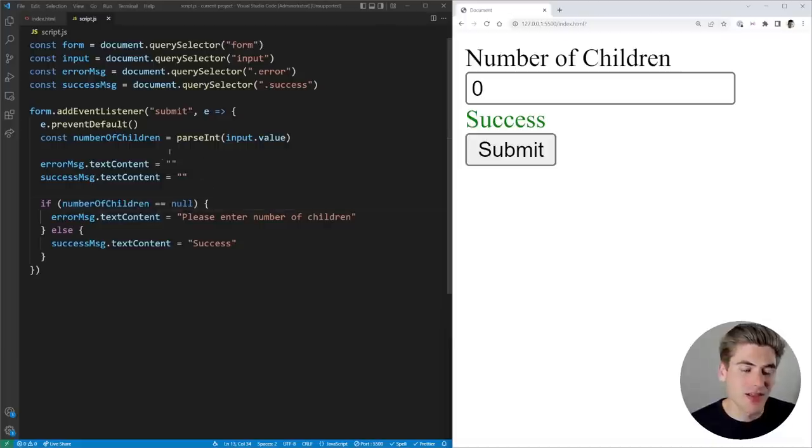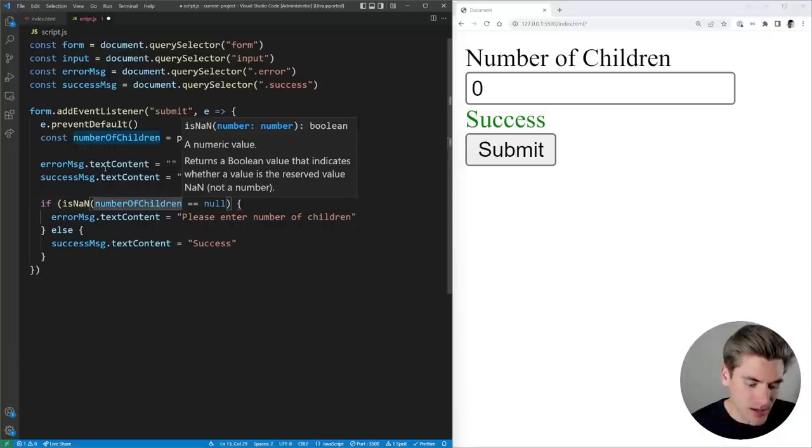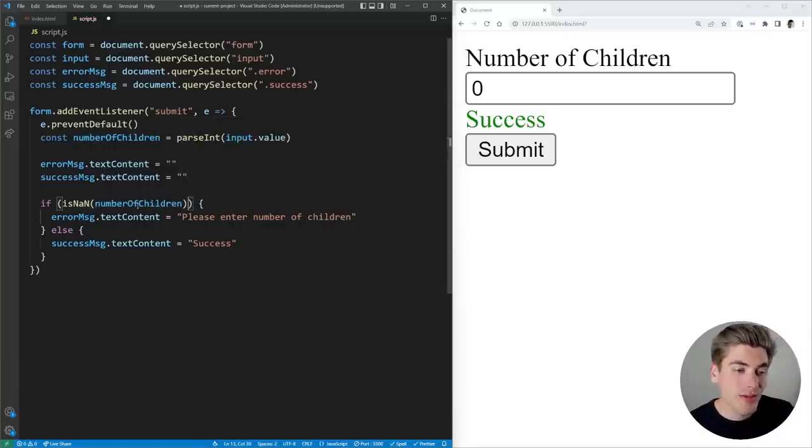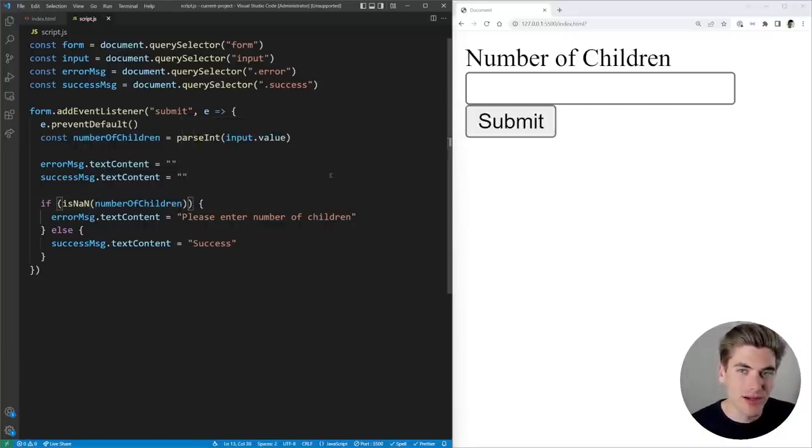And that's because, like I said, this is going to return to us a number like 0, 1, 2, 3, or it's going to return to us NaN. And NaN is technically not null. So in our case, since we know that we have a number here, we want to check to see if this is not a number. Now we can say, okay, if this is not a number, then that means that they didn't enter anything into the checkbox. So now we click submit.